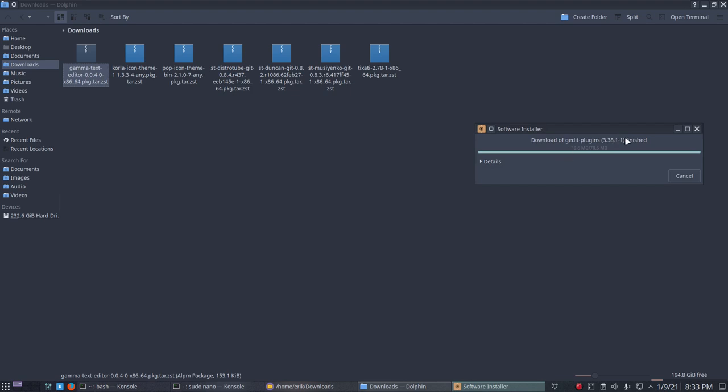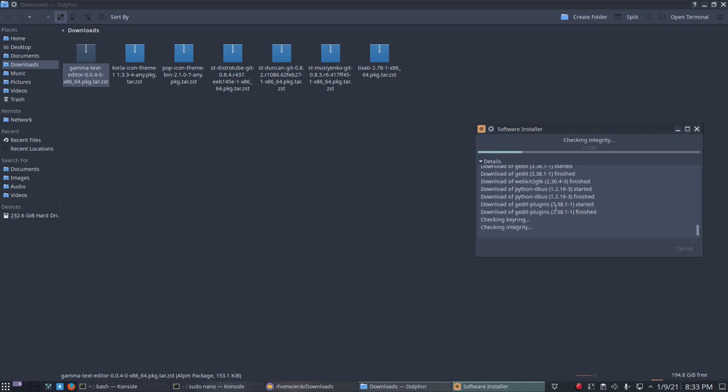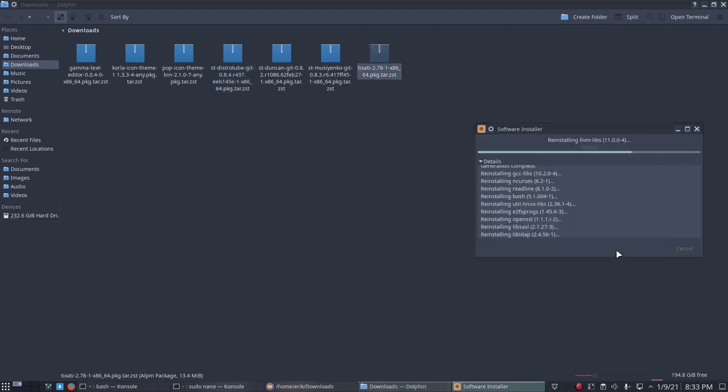Is it finished? Finished. Okay. So the pop icon theme, the Corla icon theme. I'm going to restrict myself to this one, not these guys, and Tixati. What have I clicked on now? Gamma text editor. Okay.